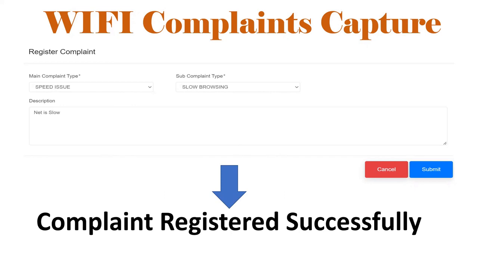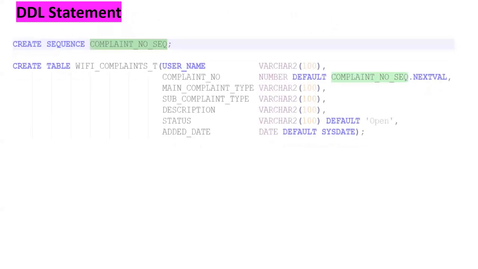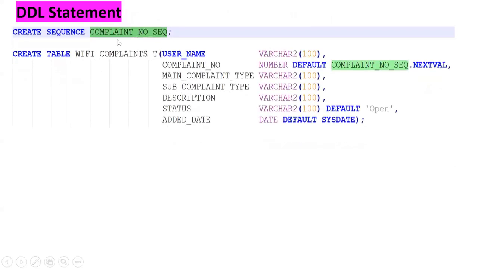For this purpose, we need to have a table and some data. We create a sequence, the complaint number sequence. Then create table: this is the table WIFI_COMPLAINTS_T, where underscore T means it's a table. We have username, complaint number, main complaint type, sub complaint type, description, status, and added date.